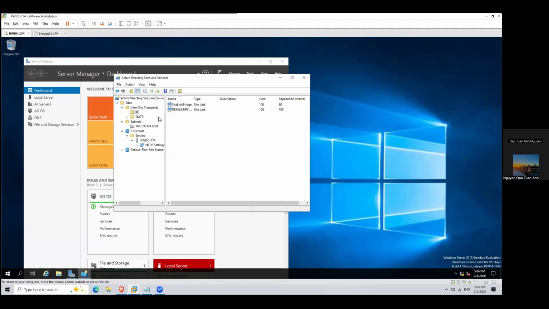For exercise 16.3, I created a new site link called SiteLinkBridge. Just click Inter-Site Transports, click IP. You can see the SiteLinkBridge. This site link connects the Corporate site and Default-First-Site-Name. You can see both sites are listed here under Sites in this site link. This creates a replication path between these two sites. This completes exercise 16.3. There's no question for this exercise.